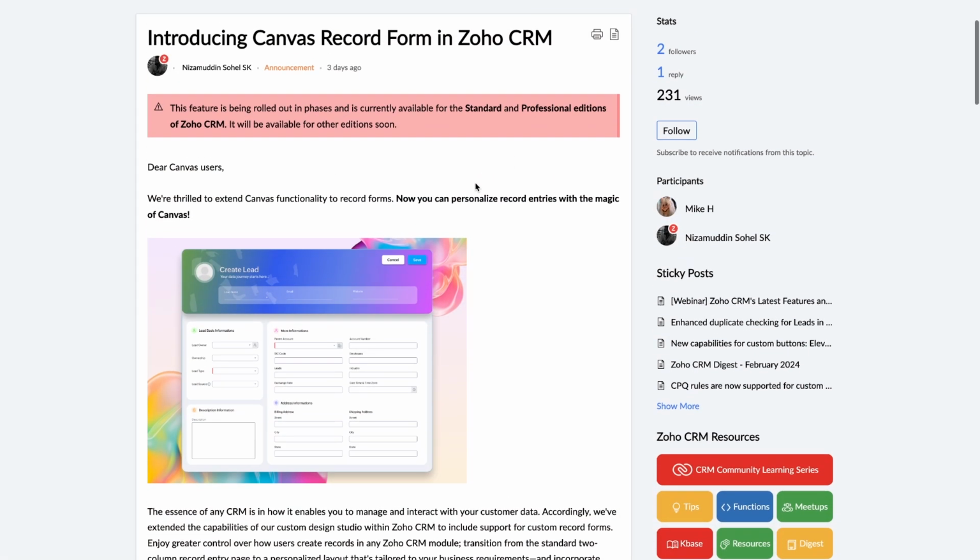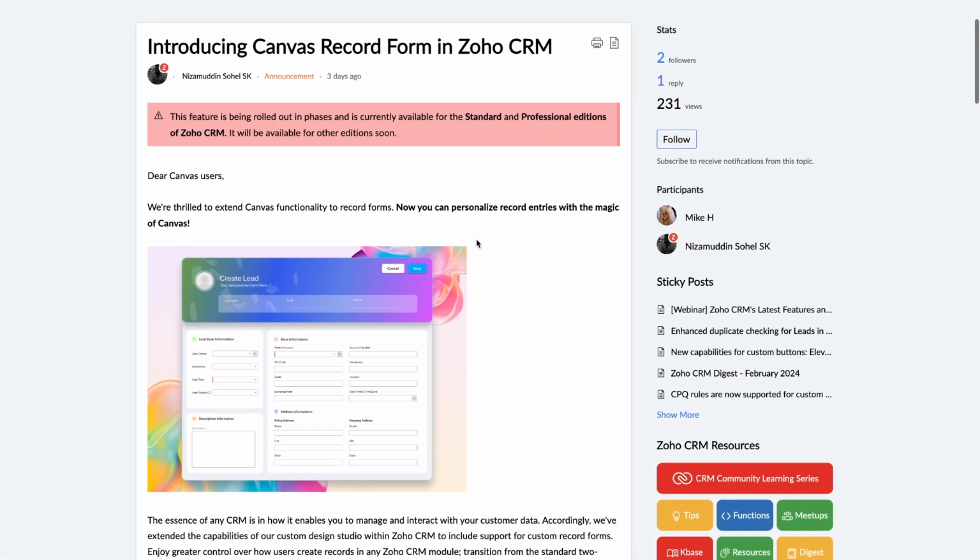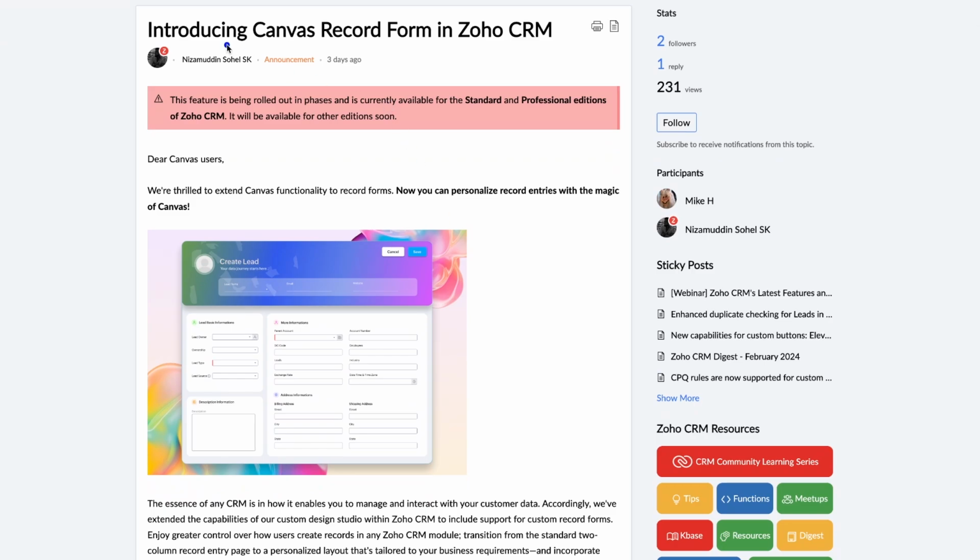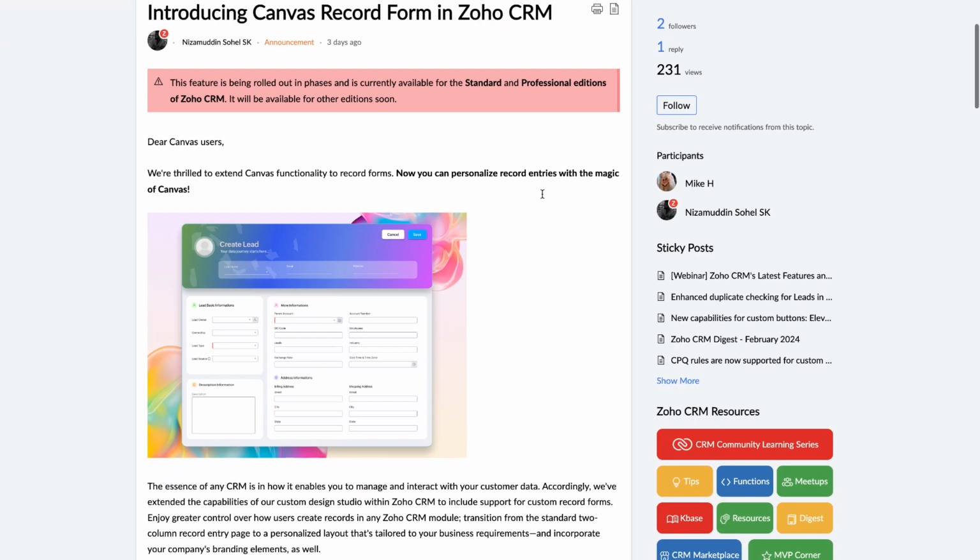Where it's currently at, I think it's honestly just a pain. It's a huge burden on administrators. It's something you touch once and you never touch again. So, introducing Canvas record form in Zoho CRM.